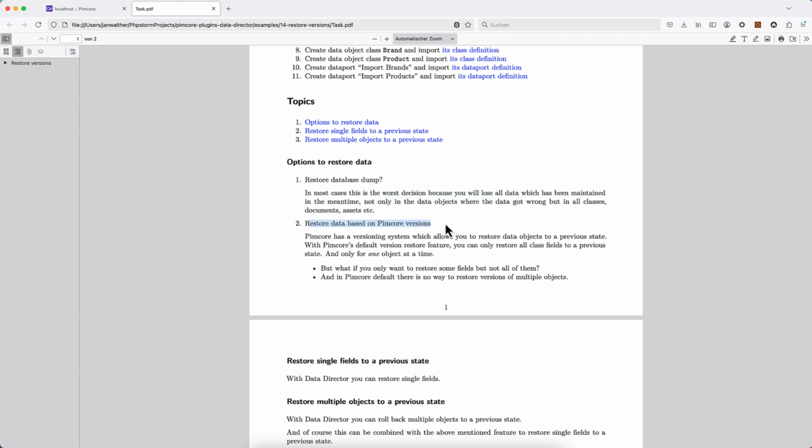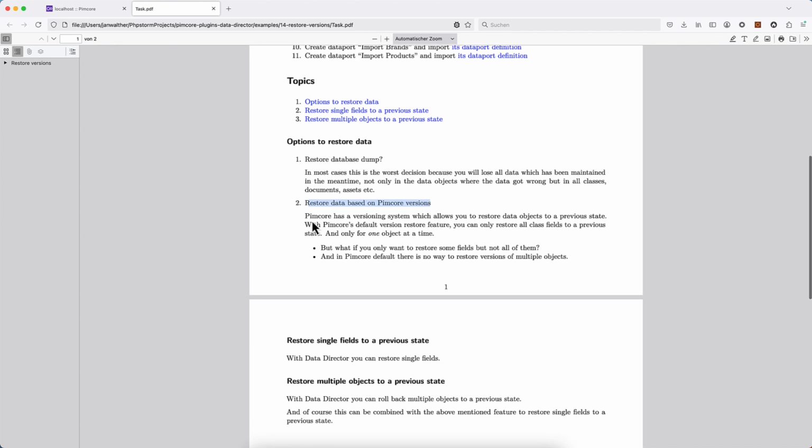Second option is restore data based on Pimcore versions, because there the data is available. So Pimcore has a versioning system which allows to restore data to a previous state, but with Pimcore's default version restore feature, you can only restore all class fields to a previous state. And you can only restore an old version for one object at a time. So the challenge is, what if you want to only restore some fields while maintaining others as they are in the current state? And second challenge is how to restore version data of multiple objects.